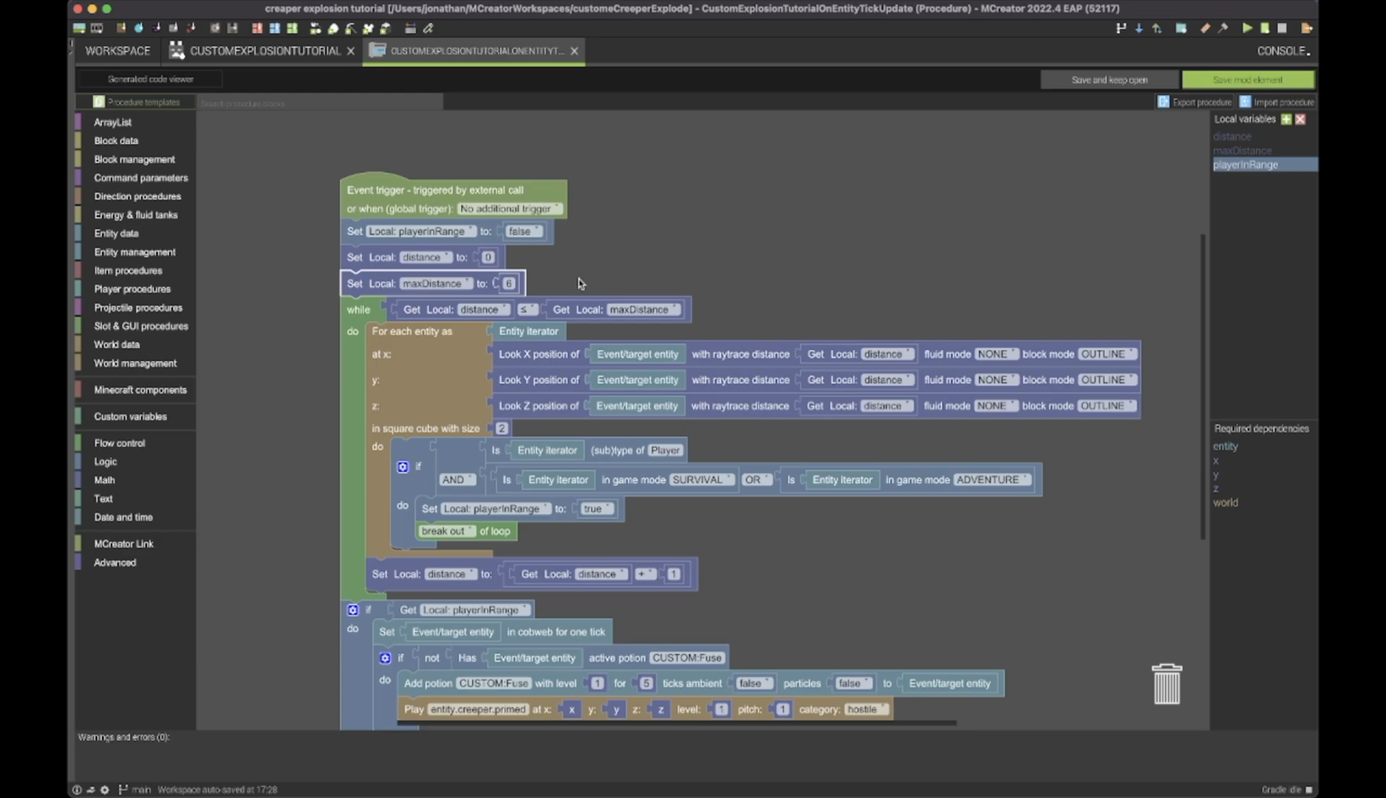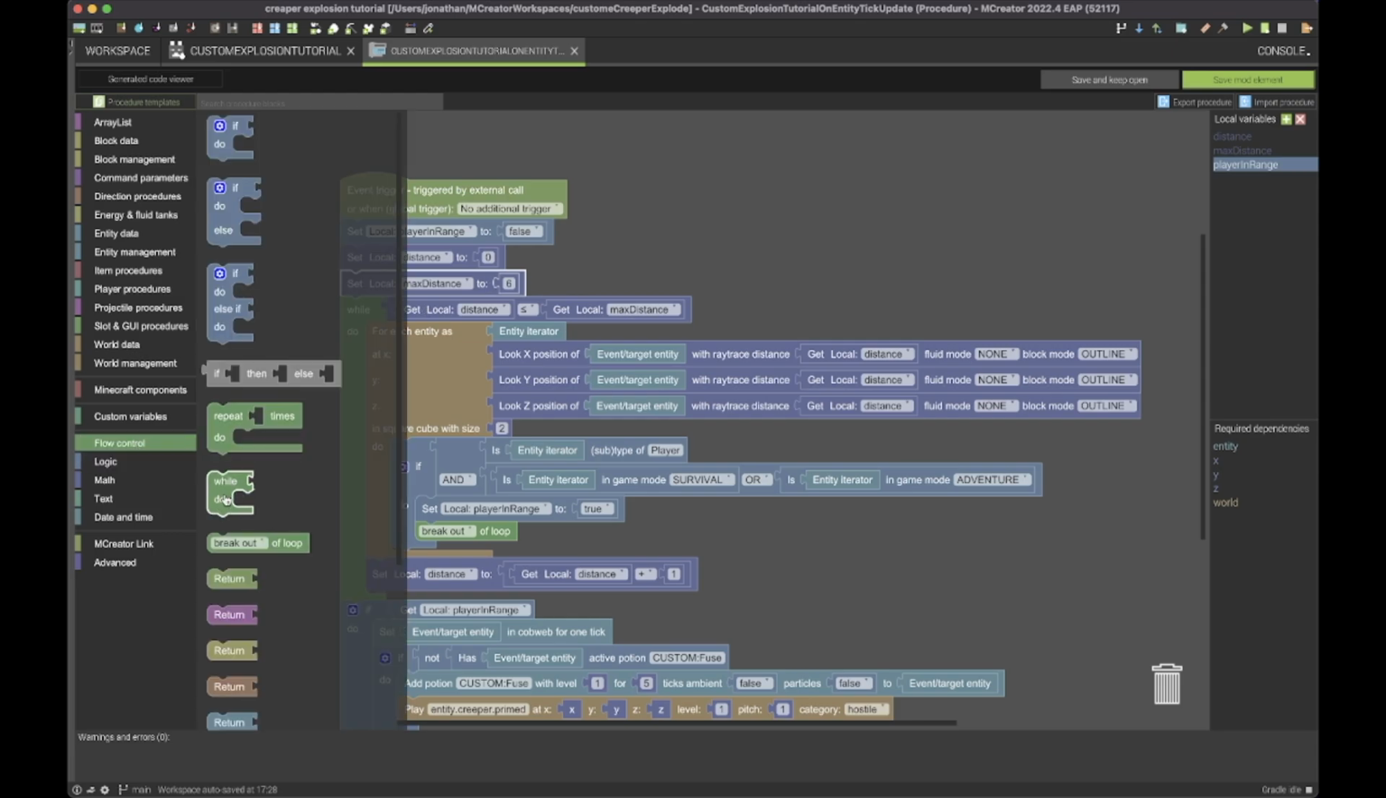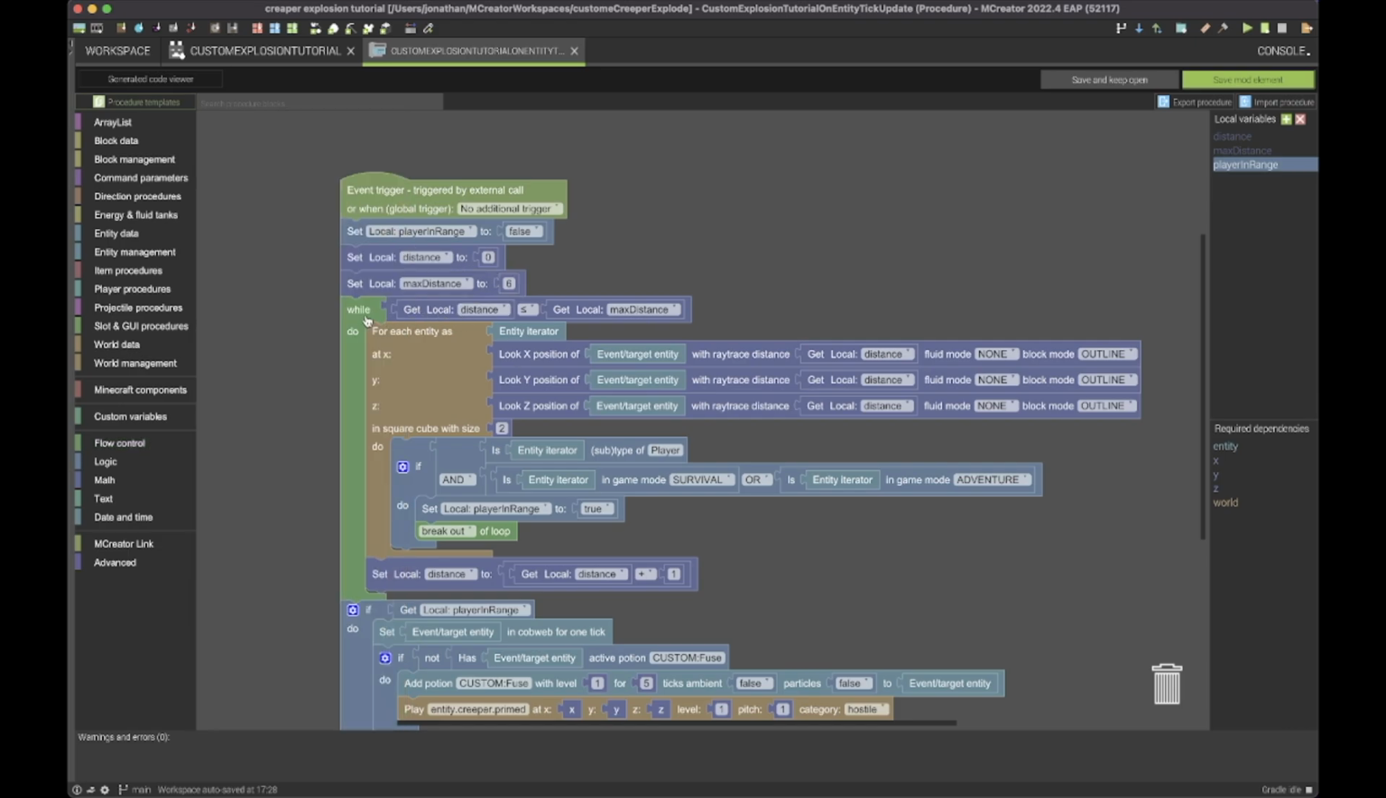versus doing nothing and just blowing up some way away from the player. Next, you will need a while loop. As you can see here, the while loops are located in the flow control area right here, the while loop. And as you can see, you will want to have it be a less than or equal to sign, just so that it will get to the max distance when we increment it.